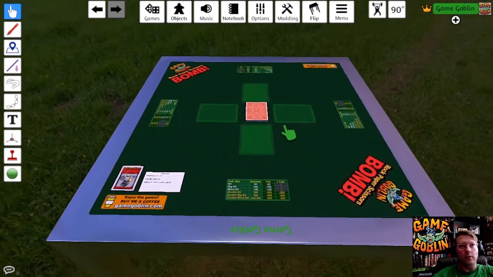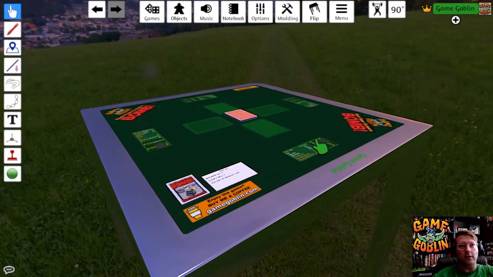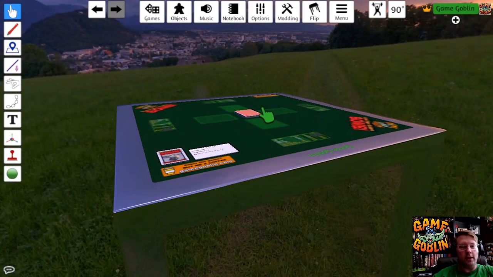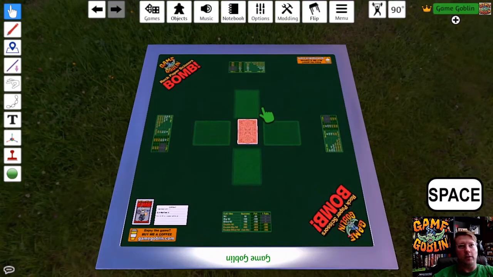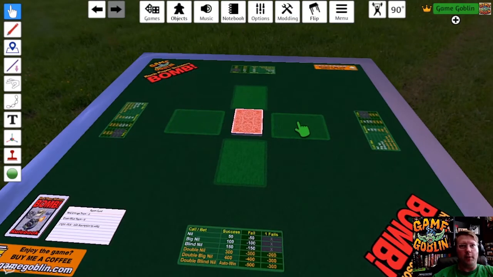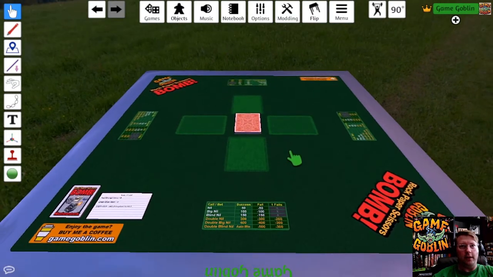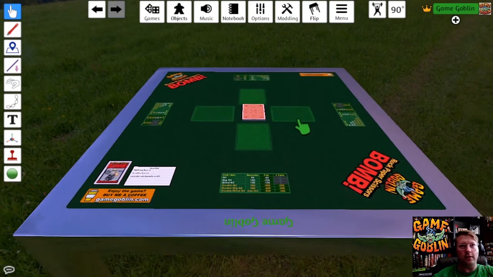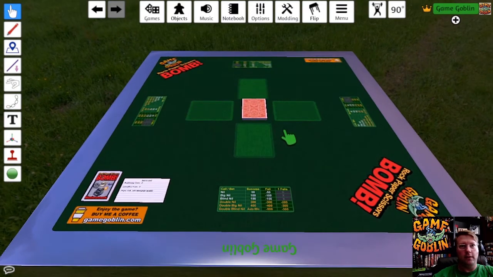If you ever get into a wonky angle and you can't quite get it back, you can always hit the spacebar to return it to the default. You can also save your favorite camera angle. Let's say that I like it right about here. That way I can see my cards that will be in front of me here and the other players.